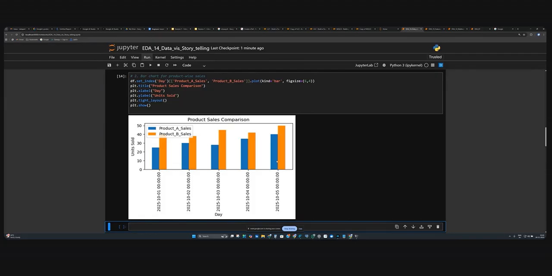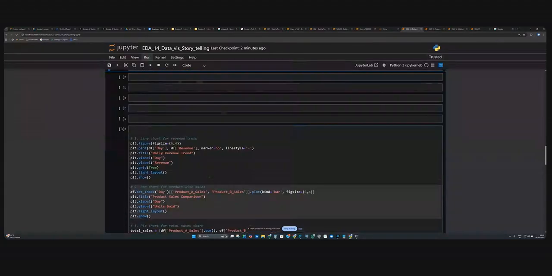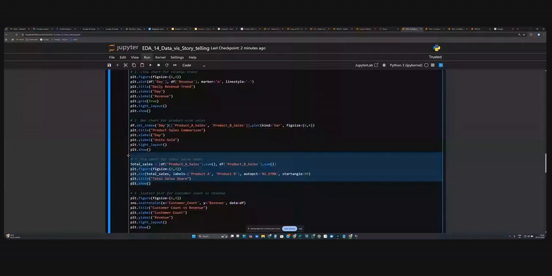So total sales, I'm creating a variable equal to df of A sales dot sum. Okay, because you need to have a sum to show in a pie chart, otherwise it will not work. So you are using an aggregate function. Comma, df B sales sum. Okay, so we'll see the bifurcation between A and B.